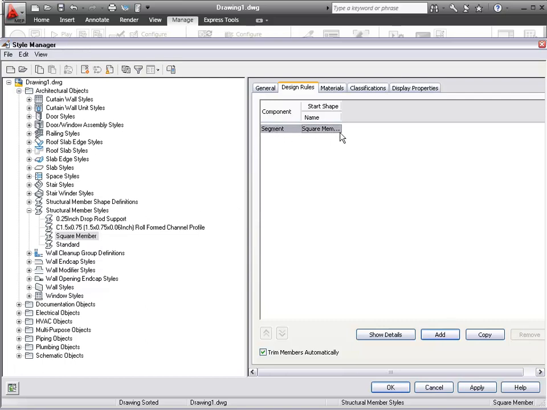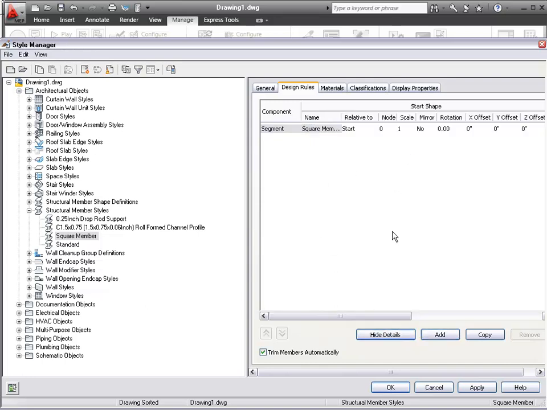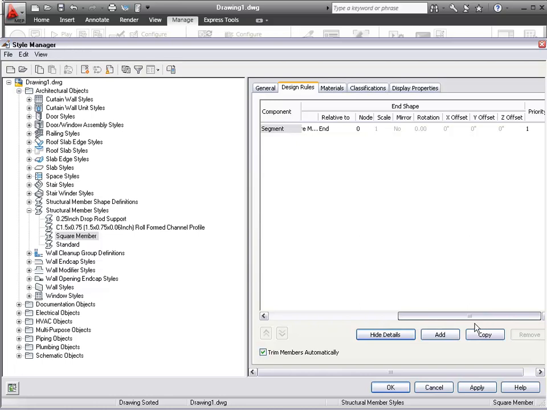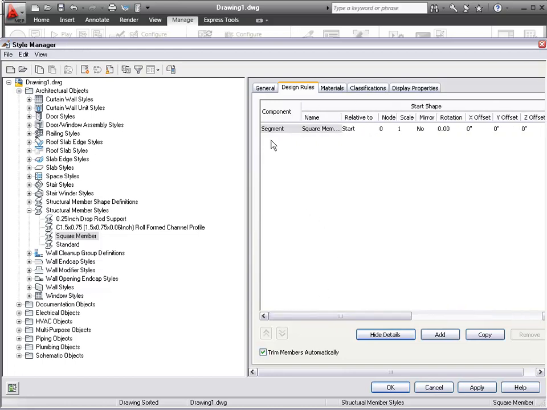So you can build up components like to make a truss, and then show details. This is how you make all your trusses, your beginning shapes and your end shapes, in case your truss somehow changes shape, transitions all across the length, the rotation of it, start points and end points and stuff. And since this is just a single square member, we only have one segment.